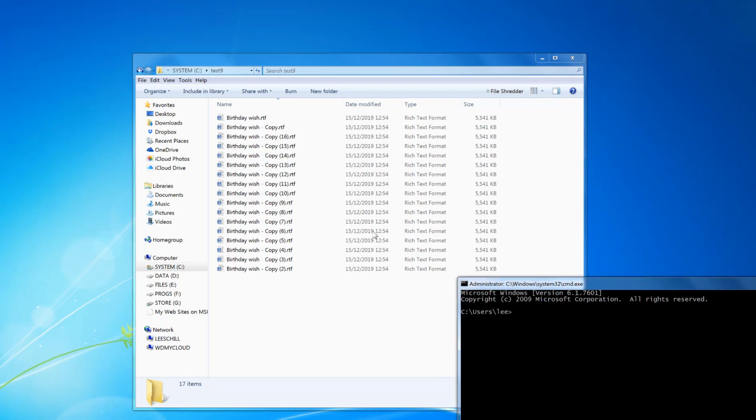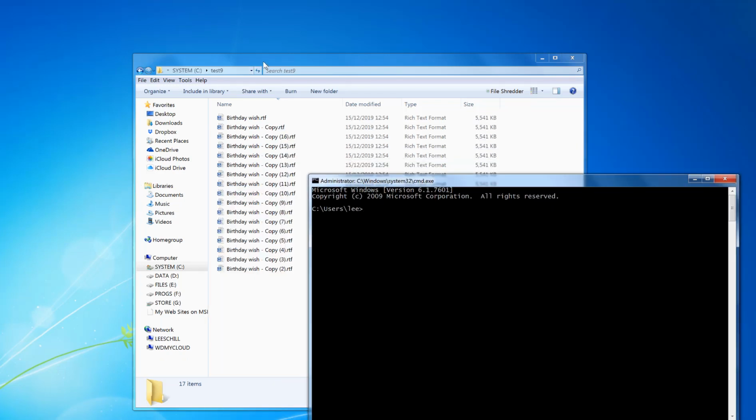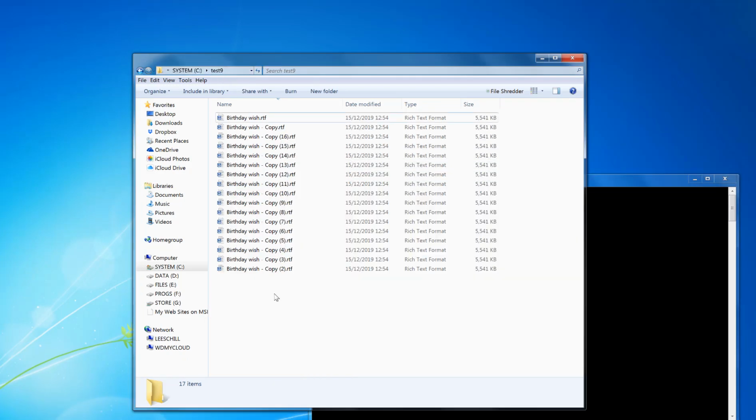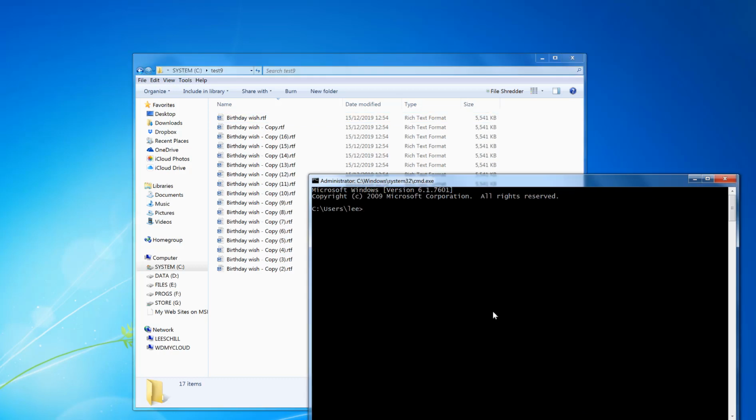Once you've done that, you need to navigate to your folder with the files in it. So in this case it's test9, so I'm going to go cd c:\test9. Now if it has spaces in the file name, then you have to put it in double quotes. So for example, "test9". So that's now in that folder there.